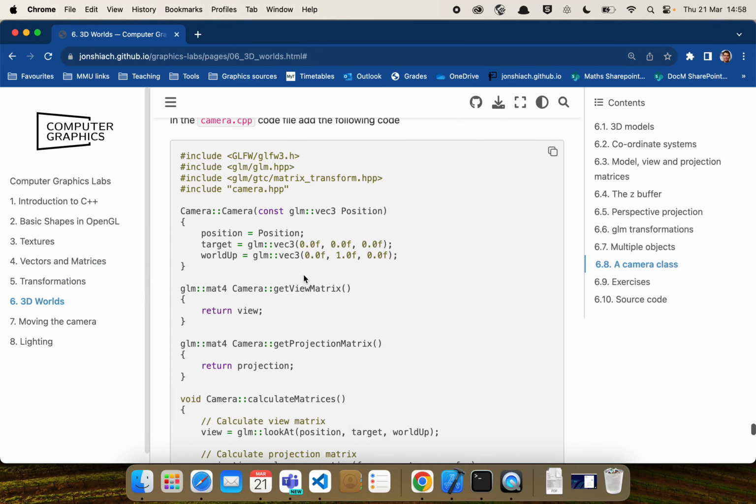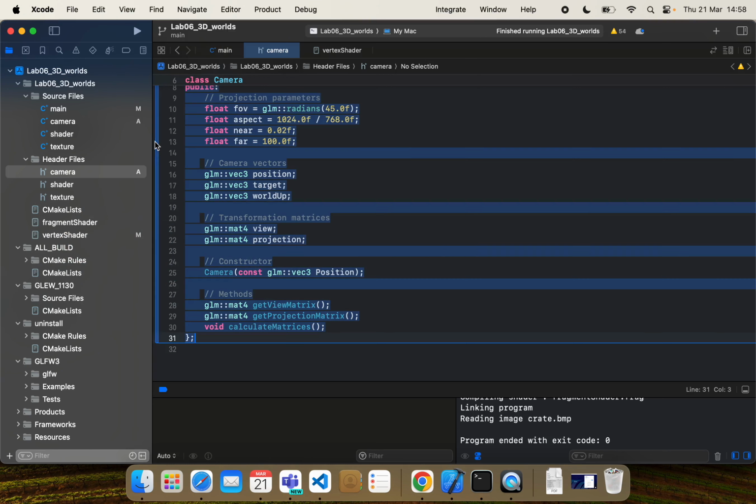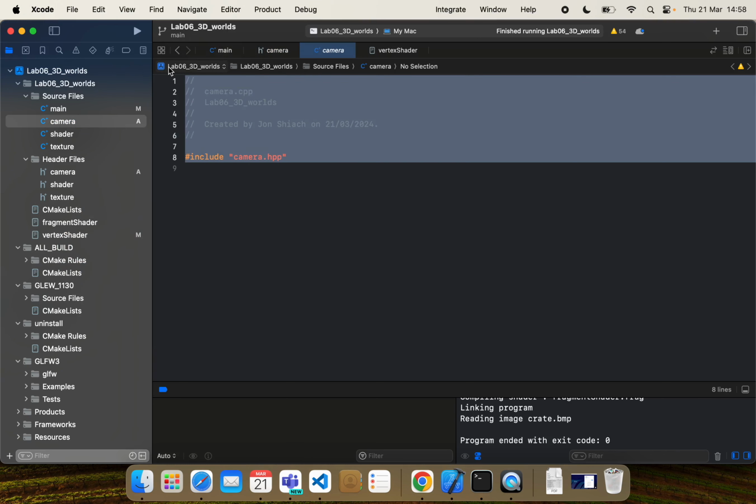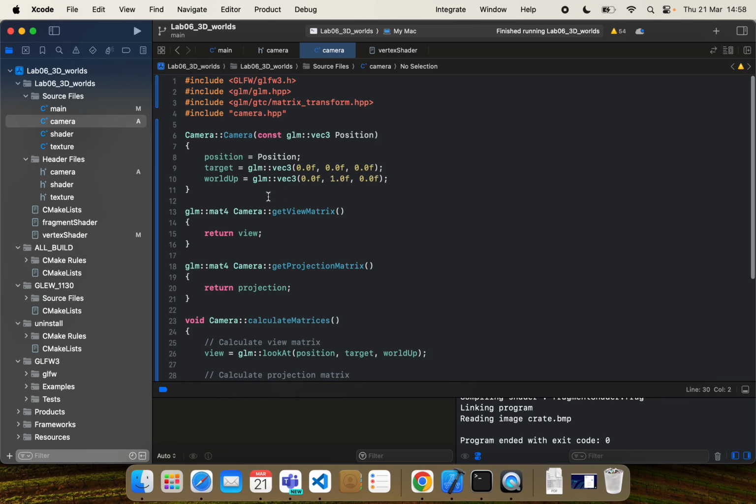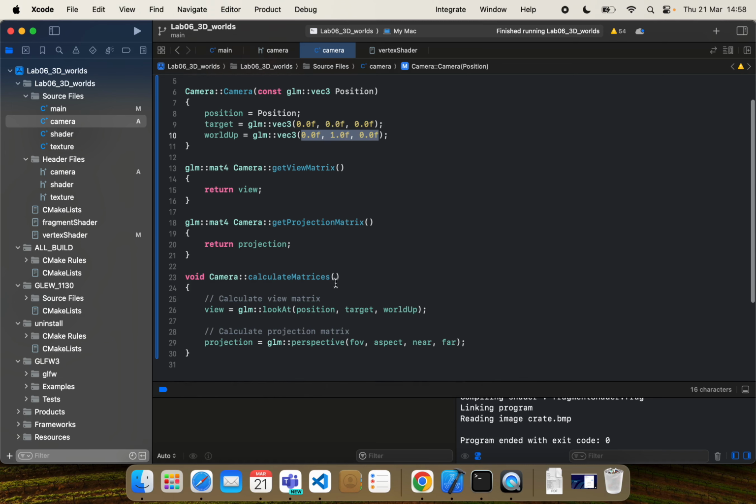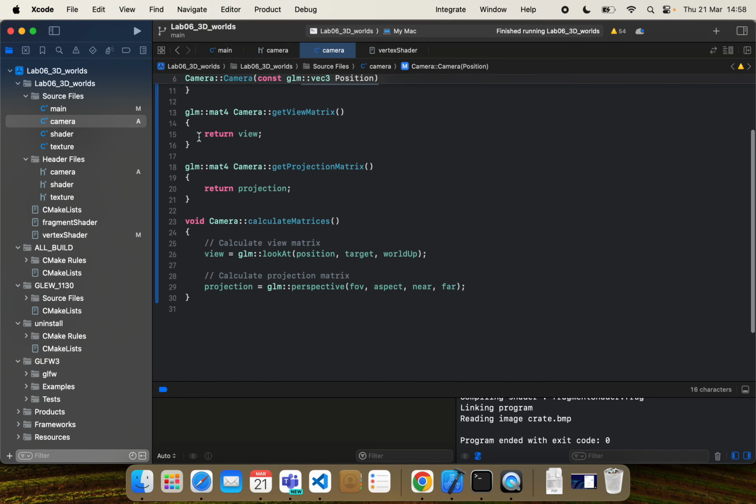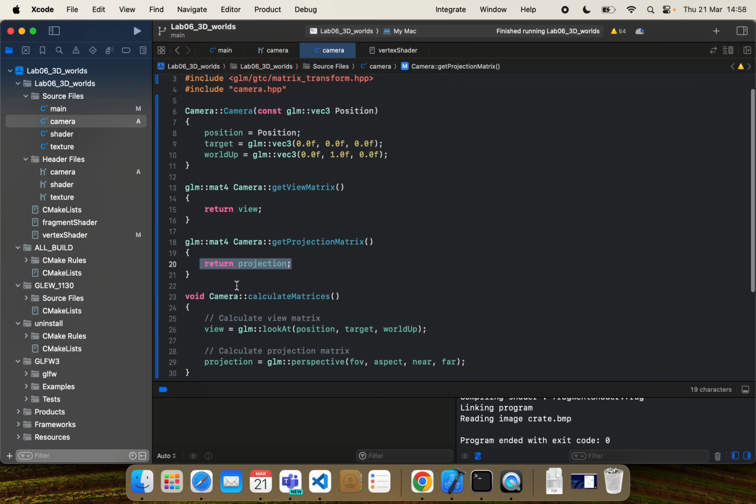Okay, and going into camera.cpp, this is where we're defining all of our methods. You can see here's a constructor. Position is initialized to position, which is given by the input. Target and world up are just initialized: target by default is 0, 0, 0 and world up is 0, 1, 0. Get view matrix just returns view, and similar for get projection matrix. And within our calculate matrices method, we calculate the view and the projection matrix.